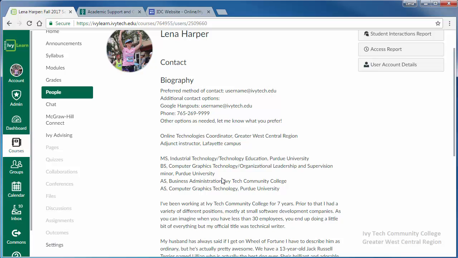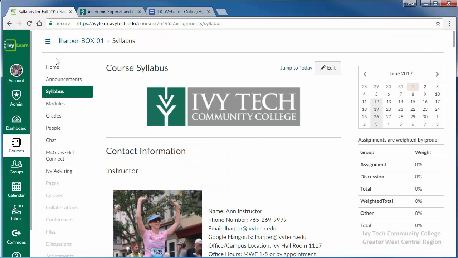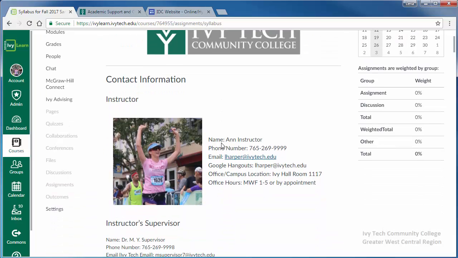The instructor information, syllabus, and course summary are all found in the syllabus area. So let's click on that button and begin the rest of our course check. The first item in this area is the instructor's contact information.